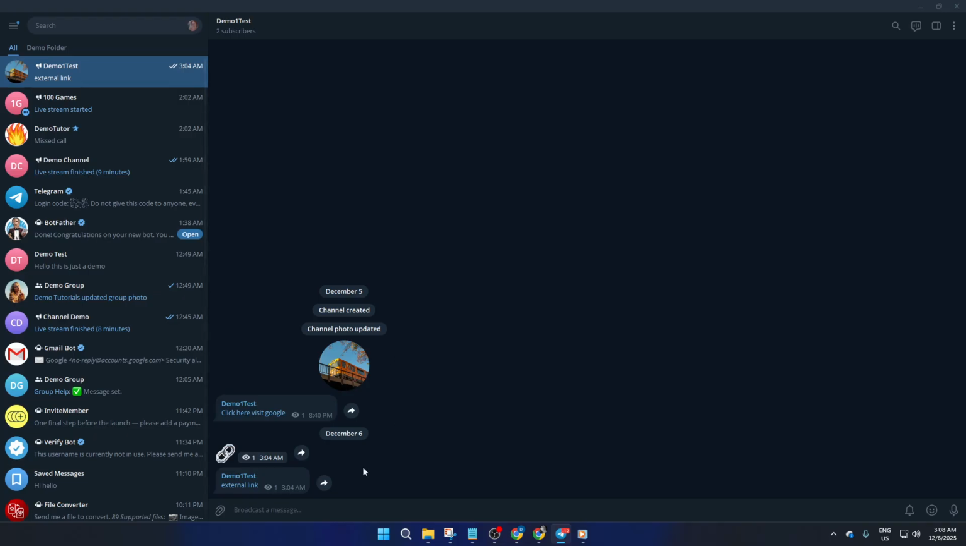And that's really all there is to it. External links on Telegram desktop will always open in your computer's default browser for ease and security.